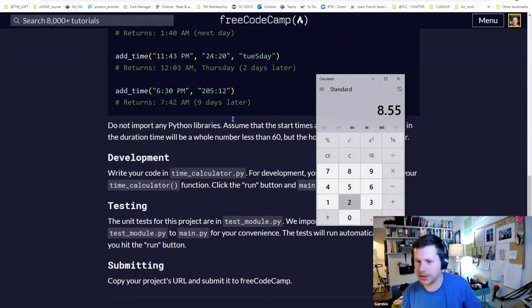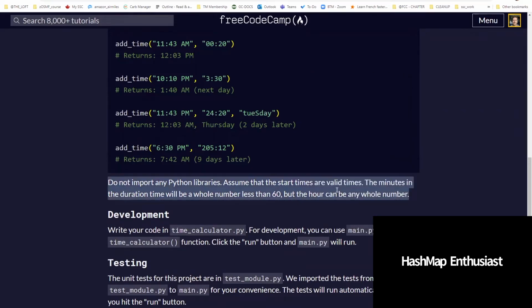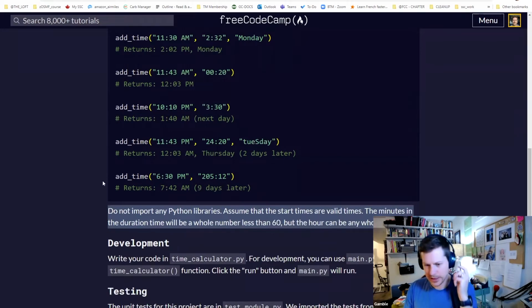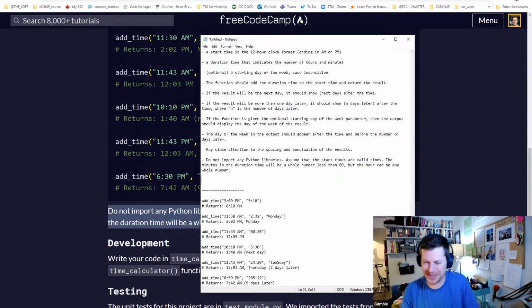Thanks, Sean. Yeah, we'll definitely... are we allowed to do that? Not allowed to import today. See, look, I didn't read the whole instructions. Thank you. So do not import any Python libraries. Assume that the start times are valid times. The minutes and the duration time will be whole minutes, less than 60. Okay, so that was another clue. Yeah, that would have been too easy, right? To import a simple function to do all this for us.